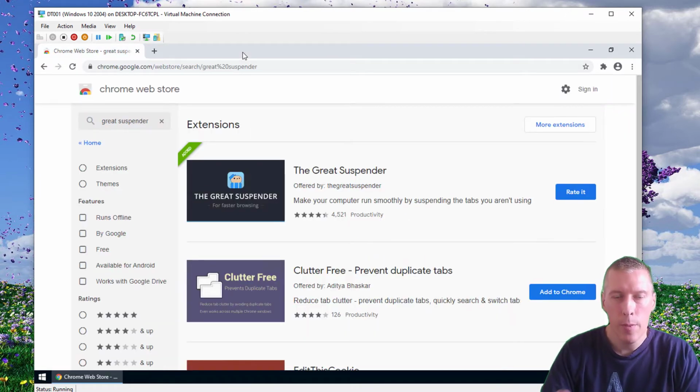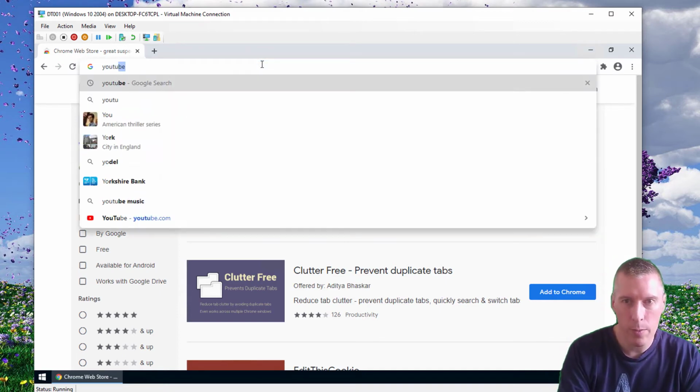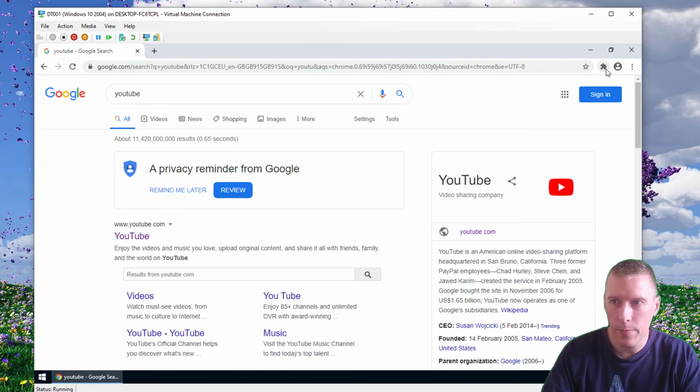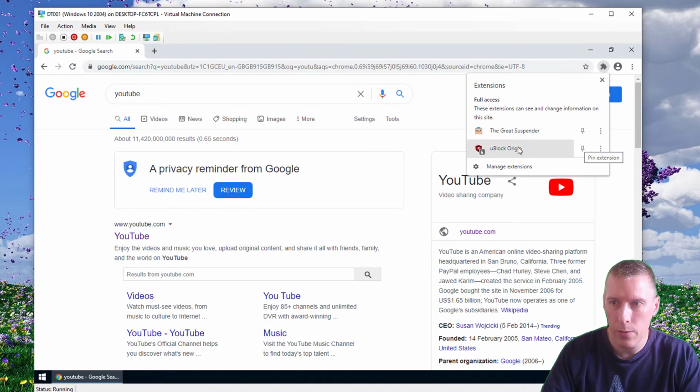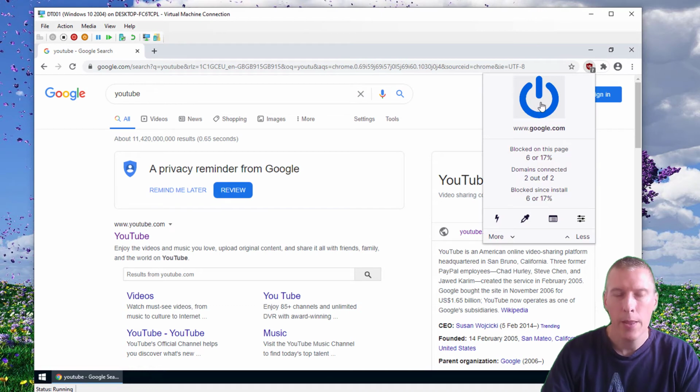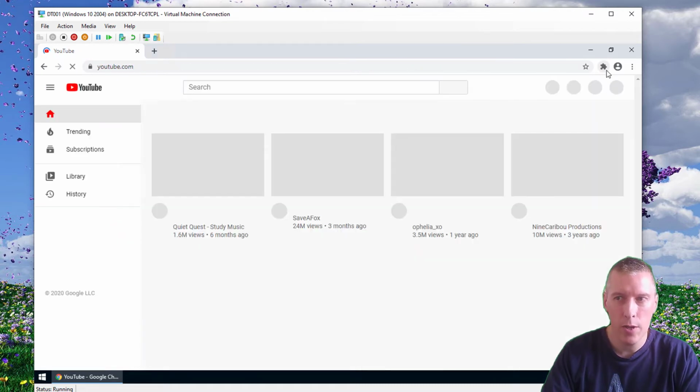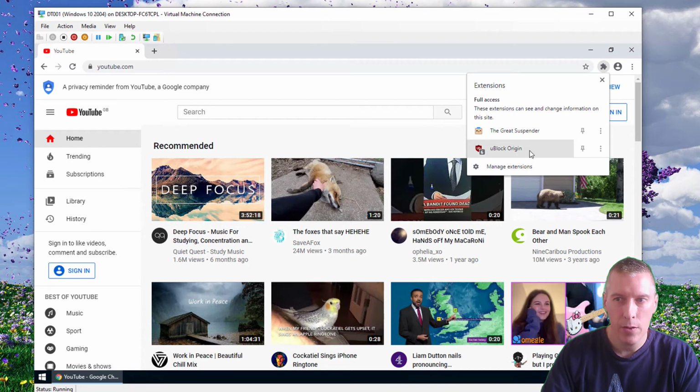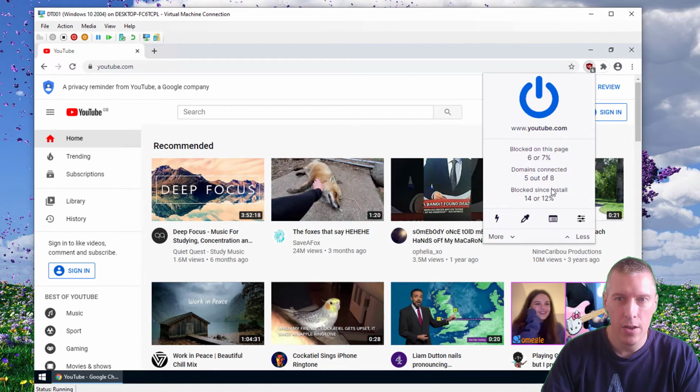Now, uBlock Origin basically blocks lots of ads and content delivery networks, which can often have malware on them, but anything that autoplays adverts, does roll-on, roll-off adverts, pop-ups and pop-unders, will all be blocked by uBlock Origin. If we go to a website like YouTube, for instance, we should see, if we go to uBlock Origin over here, the big blue button indicates that it's turned on and it's showing you that it's blocking things on this page as well. So if you go to YouTube now, have a look at the uBlock Origin settings, and it's starting to block things.